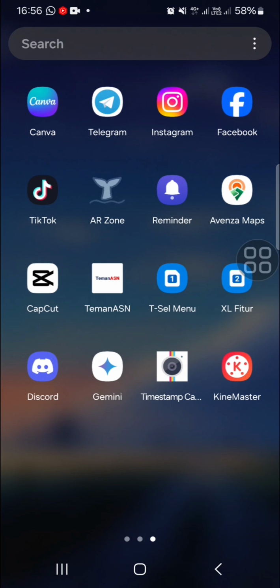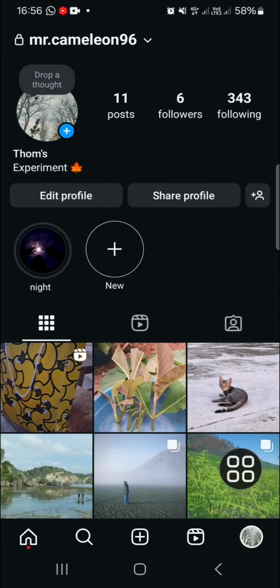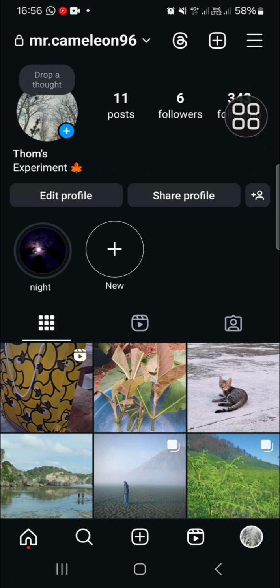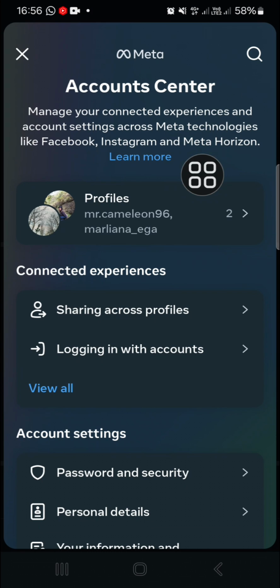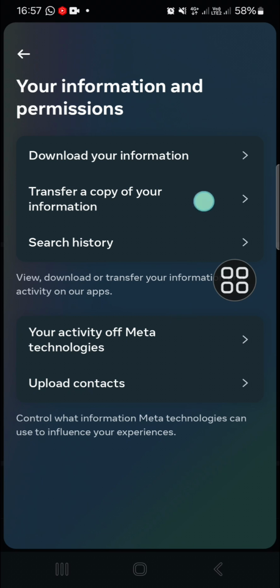The first method, you can go to your Instagram application and then go to your settings. You can go to your profile first and then click on these three lines on the top right corner. Then you can choose the Accounts Center. Okay, and you can scroll down until you find Information and permissions. And here, since we want to hide our Instagram profile or Instagram account from our contacts, we can choose Upload contacts.